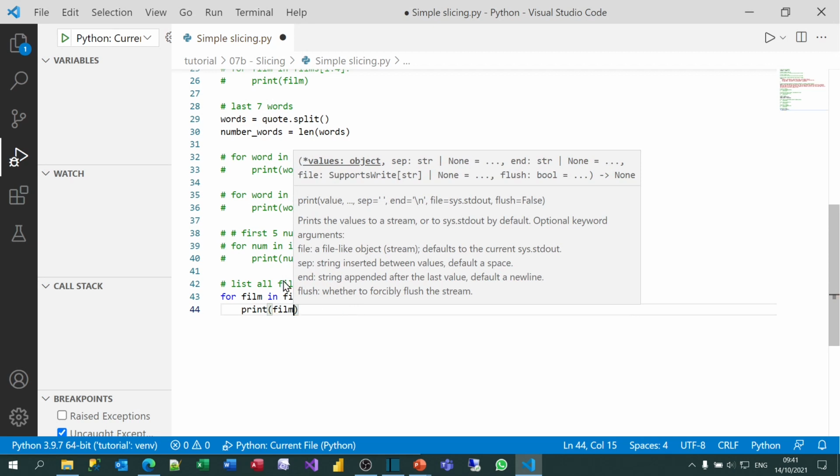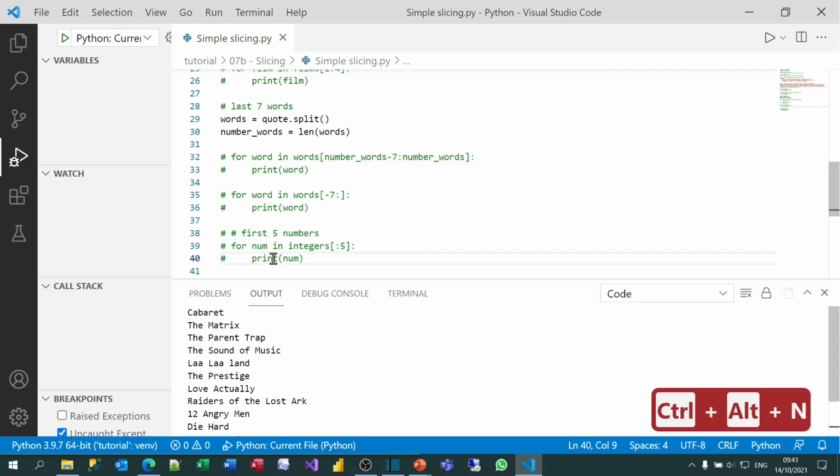Try to type that in correctly. And then if I run that, you'll see I get every single film from beginning to end. So that's how you can set offsetting. Negative numbers are assumed to be offset from the end of the sequence and not the beginning. And how you can use default values. The first item after the square bracket defaults to number 0, the first item in the sequence. And the second thing after the colon defaults to 1 after the last item in the sequence.